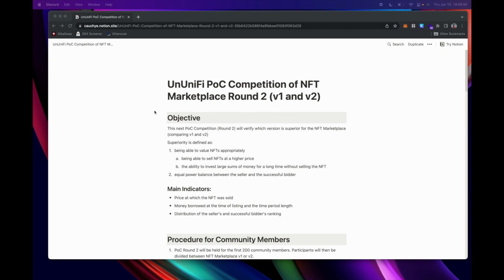Now, in looking at our objective here, the main difference from PoC Round 2 versus our earlier PoC, which some of you may know that we held last year, is that this PoC is comparing both versions of the NFT marketplace. We will be comparing version 1 and version 2 of the NFT Marketplace app. In doing so, we're going to talk a little bit about how we can get results from the actual PoC competition. Ultimately, some of these results are trying to figure out which version of the application is going to be better for users.